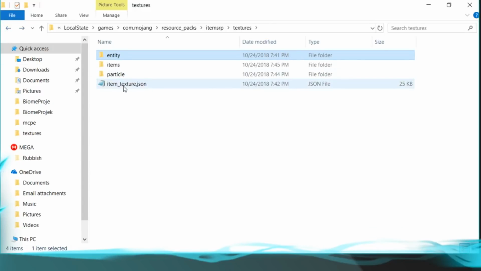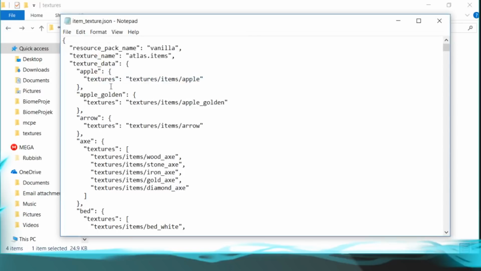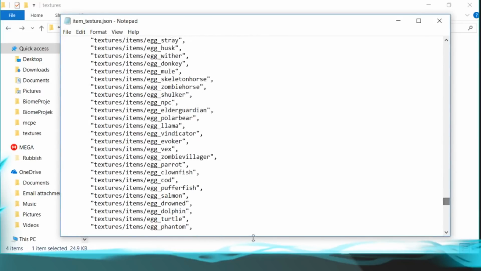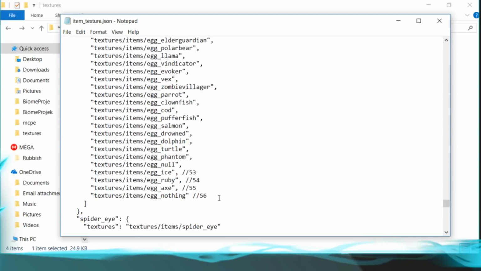And then come over here to the items texture.json. You're gonna need to come to this. It's very important. So scroll down all the way till you go to the eggs. Come over here, and after this, just add your item. So I started with 53, 54, 55, 56. So you would just copy here, and then space it out and paste it. Name it whatever your item is, just like this.